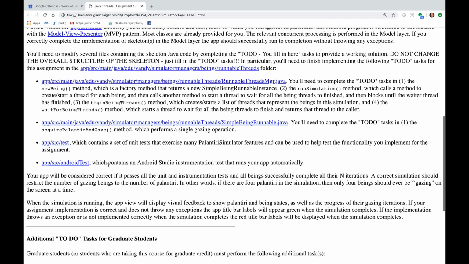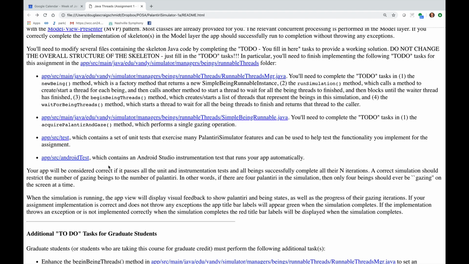There's another test package which contains Android Studio instrumentation tests. And these are used to provide a stress test that runs your app automatically, so you don't have to sit there and manually run it. Both of these tests are important, and you should make sure that your solutions always pass these tests before you push them and submit your initial and final submissions for the assignment solution.